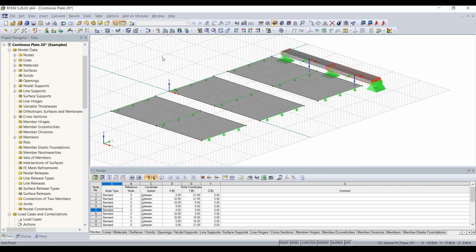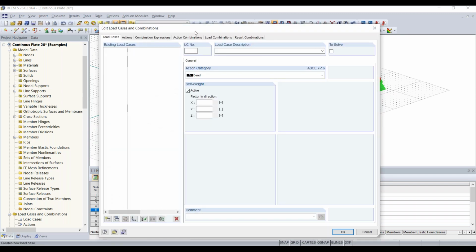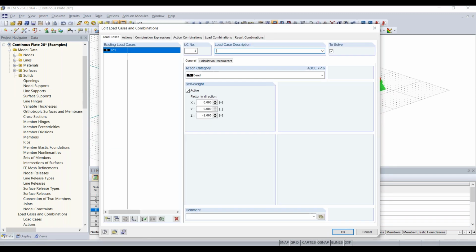So before we can add in any loading, it's important that we create a load case because every load needs to be assigned to a load case within the program. So what we want to do is go up here to this button, new load case, and this will open up our edit load case and load cases and combinations dialog box, and you can see a load case has already been created. So now what we want to do is give this load case a description.